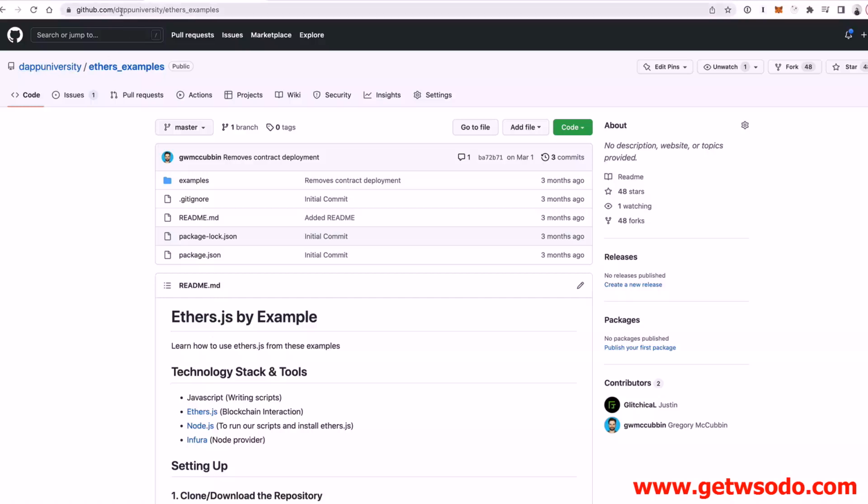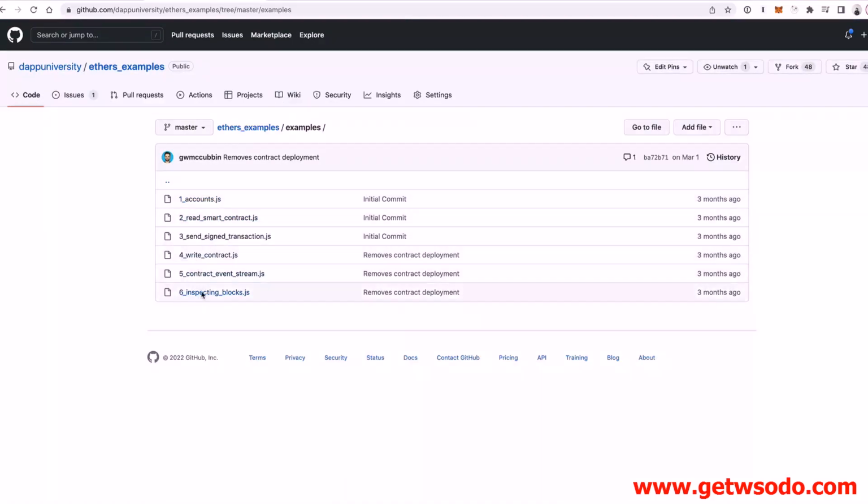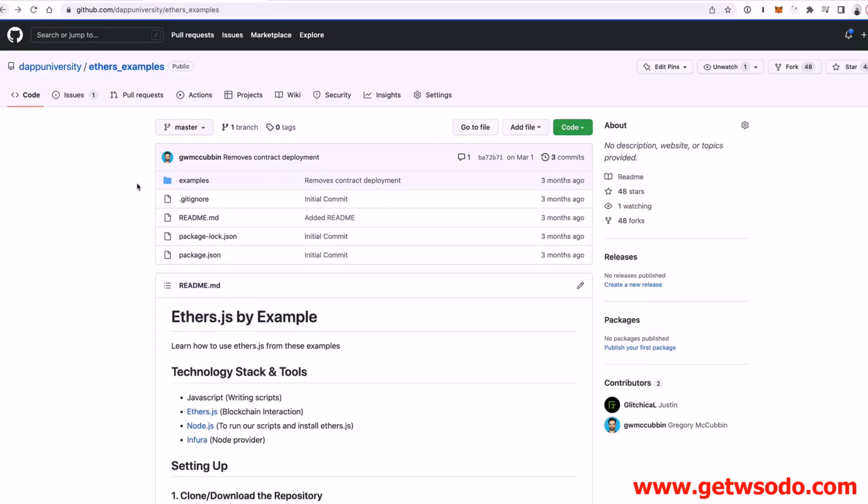This is github.com/Dapp University/Ethers examples. This is a public repo that just highlights what Ethers can do, just gives you an introduction to it. You can see all these different examples here, okay? So, you do need some dependencies installed in order to follow along with this. I know this video is a little bit out of order.